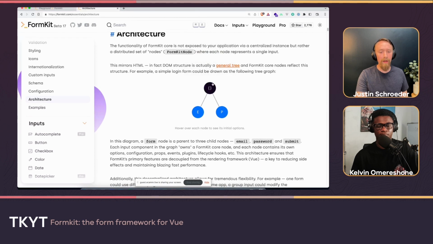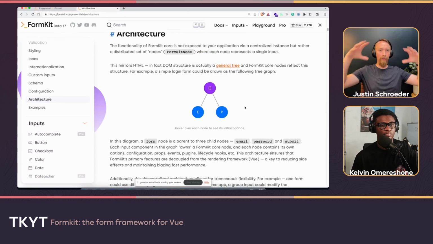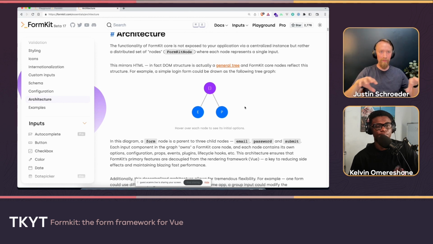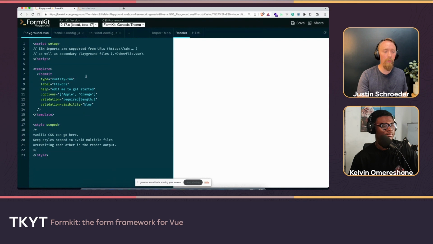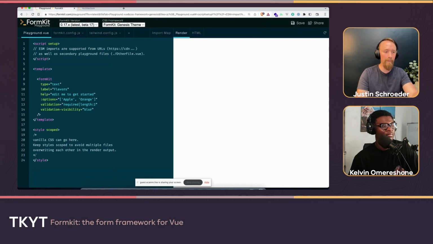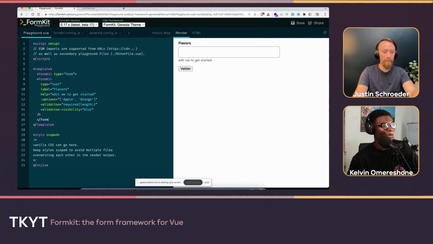And they're always hierarchical because forms are always hierarchical. There's always a form at the top of the tree and then a bunch of inputs that go underneath it. And so when you start using Formkit, we self-organize your form for you in that structure. So let me give you an example here. So here I can just say, Formkit type form, and I'll just wrap this guy inside of here.